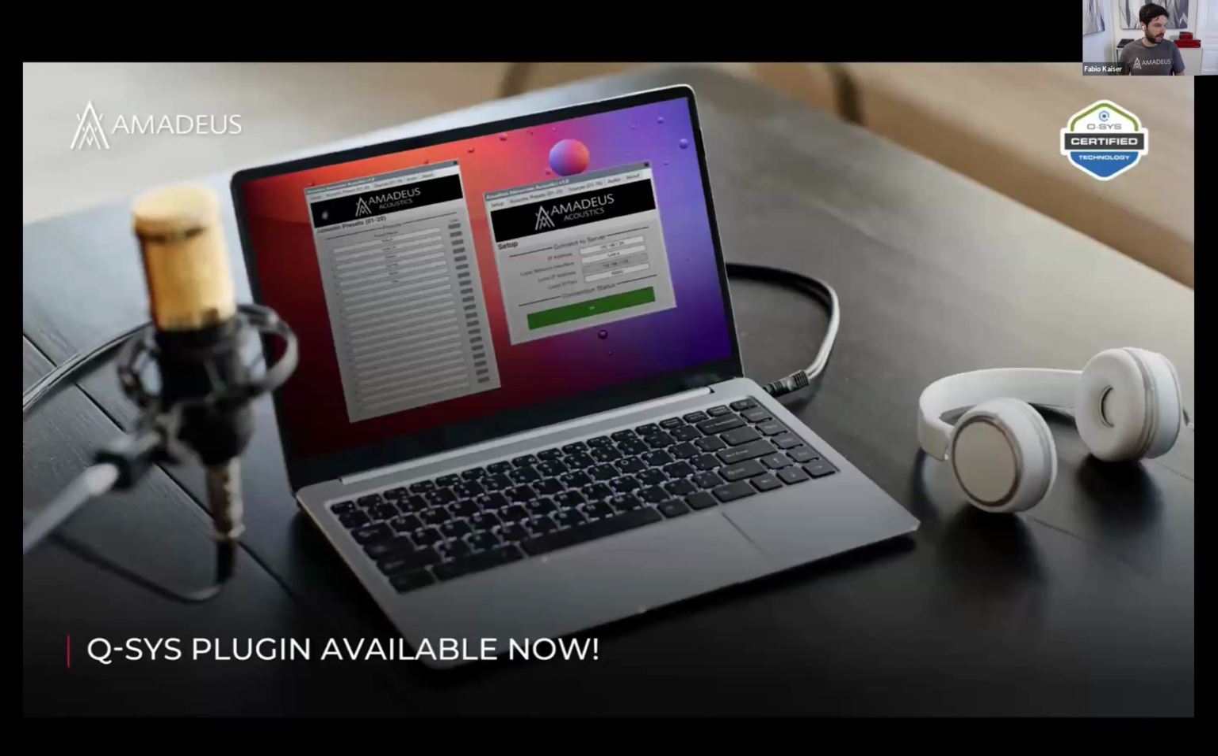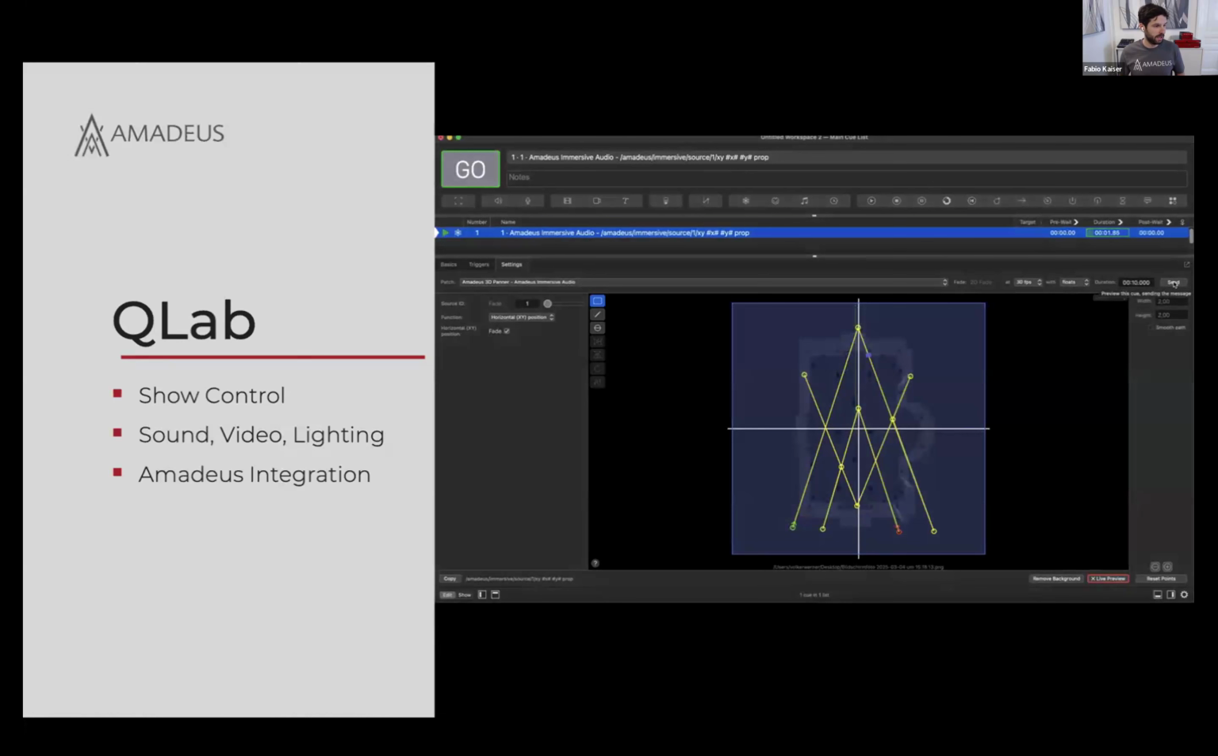And just so you see it, there's a QSys plugin available in the QSys Asset Manager, meaning that you can use the QSys platform natively to control Amadeus. There's also a QLab integration with Amadeus. You can see here, if you hit an automation, an object runs through a predefined path. We call these trajectories. So this QLab is typical show control software.